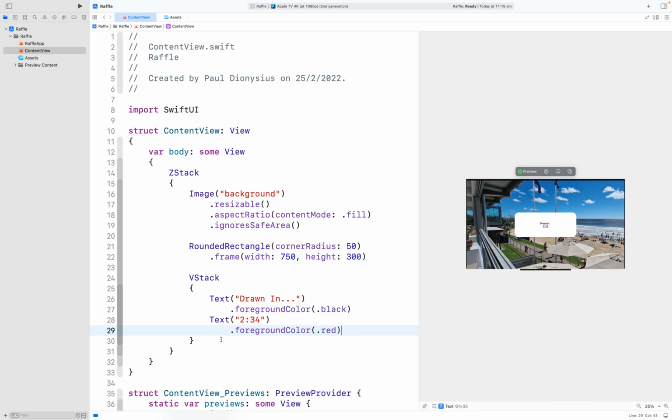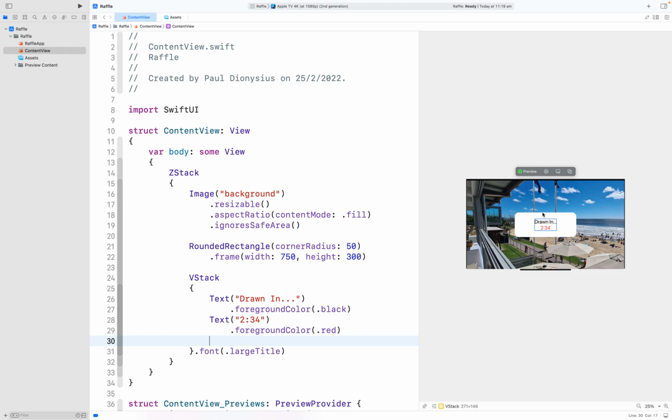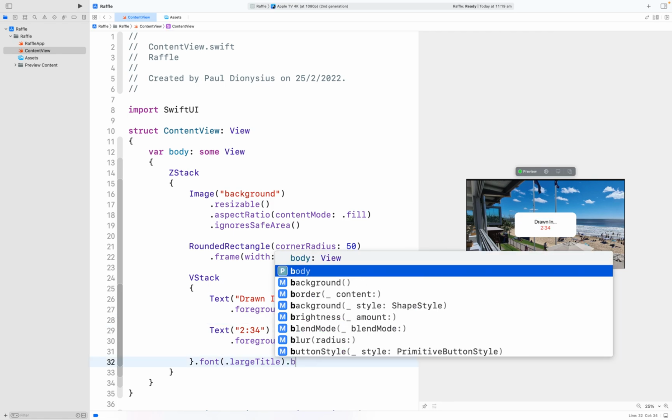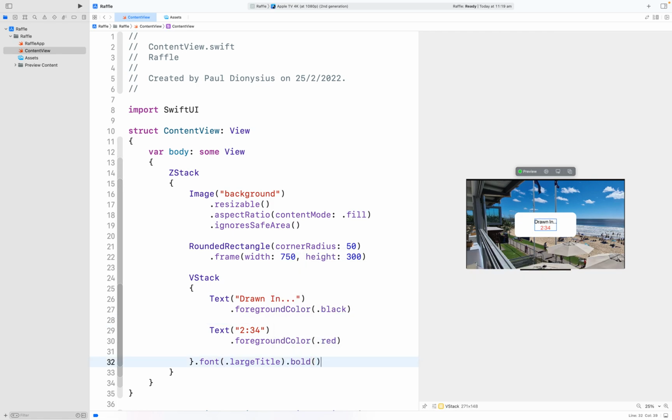And I'm going to change the size of the font. Now I could do that on each individual text, but because I want them both being roughly the same size, dot font dot large title on the VStack, and I'll now apply it to both objects inside. And I'll throw a dot bold, actually on the whole thing. So, nope, not there. On a large title, how's that?